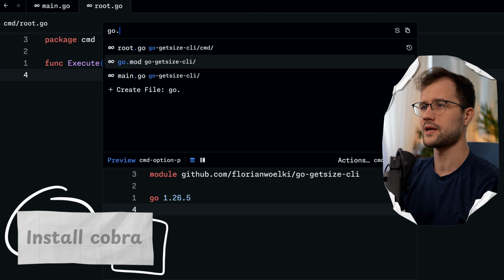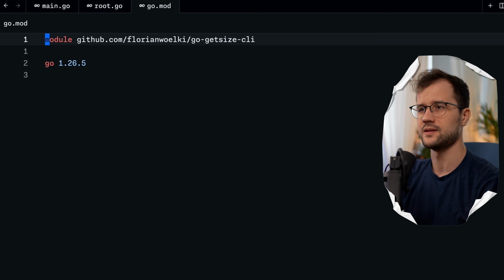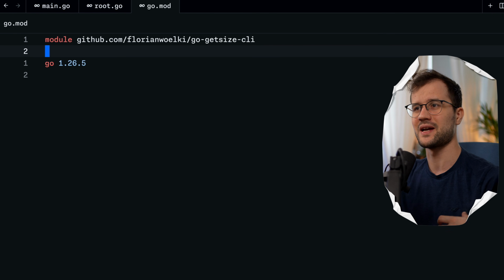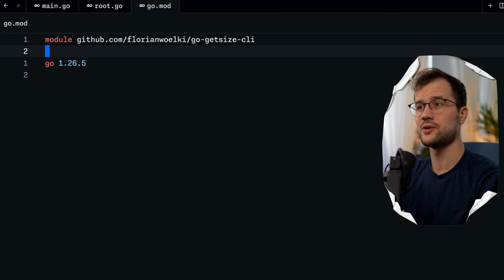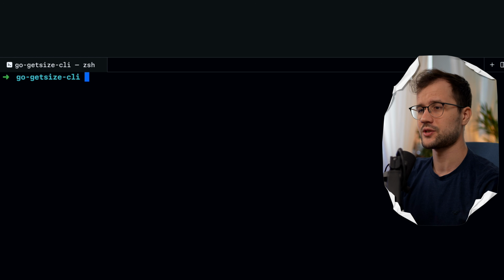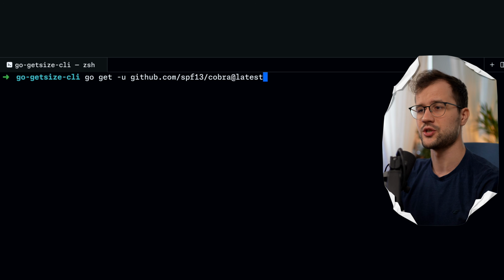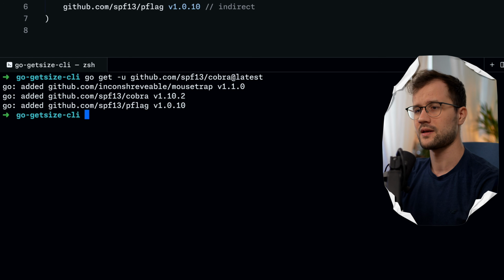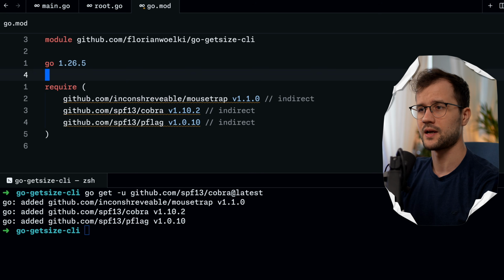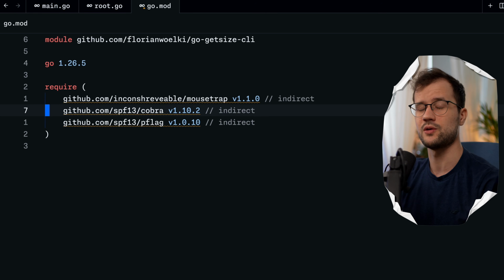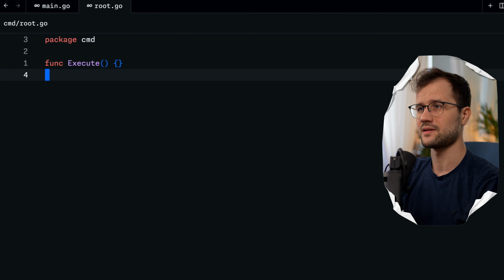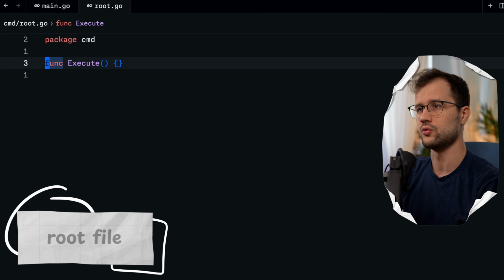Now, if we take a look at the go.mod file, we can see that we don't have any library. So we need to install the Cobra library first. So let's just get into the terminal and then we are going to say go get -u, and then we are going to paste in Cobra here with the latest version. And now it's going to install Cobra, and right here we have it. Obviously we need to use it. So let's just exit out of the go.mod file, and then we're going to focus on the root.go file right here.